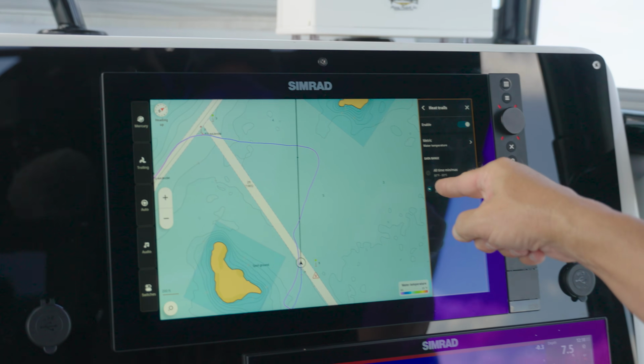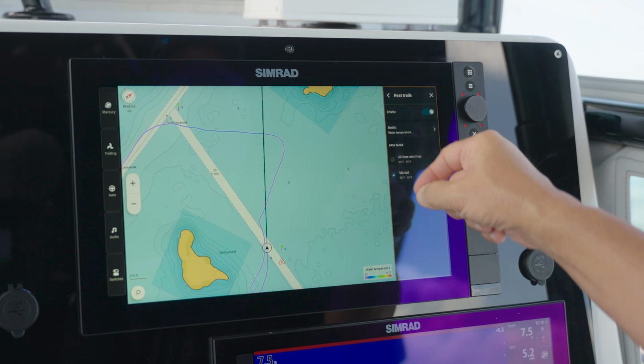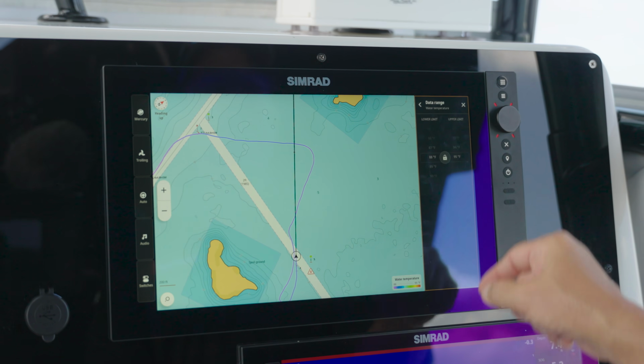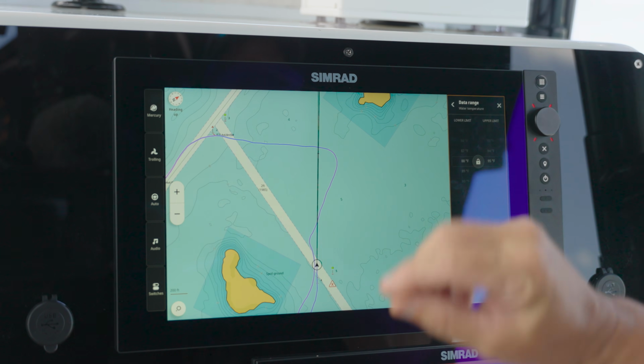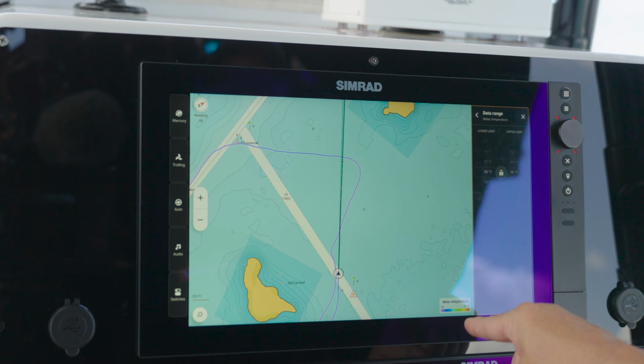I'm going to come in here and I can either use an average or an all-time min-max matrix, or I can come in here and dial it in manually. Right now I have it set from 88 degrees to 95 degrees to give me that band. You can also see that located here.